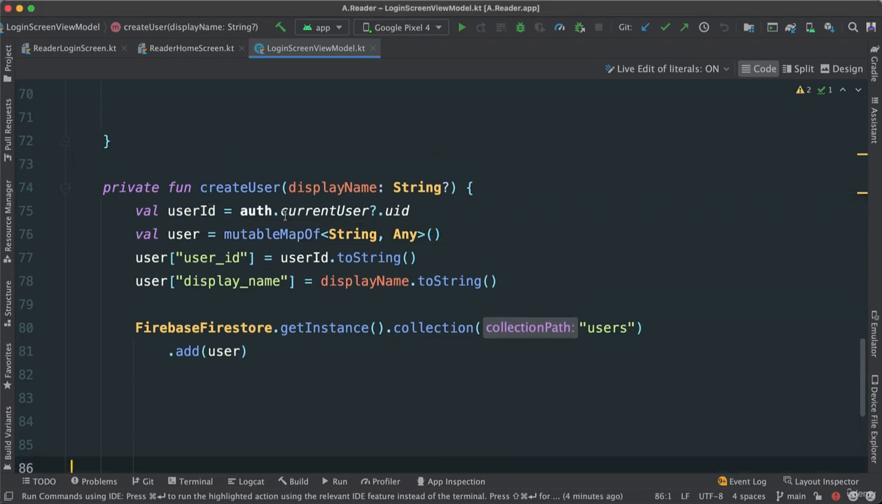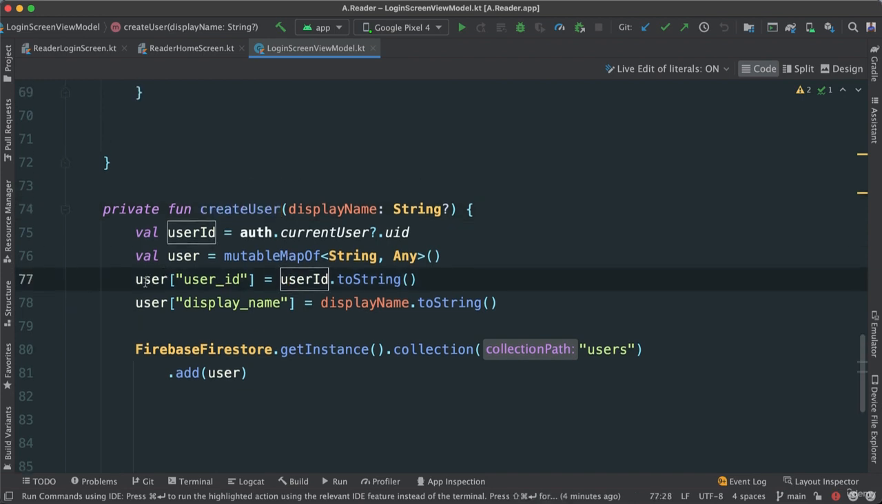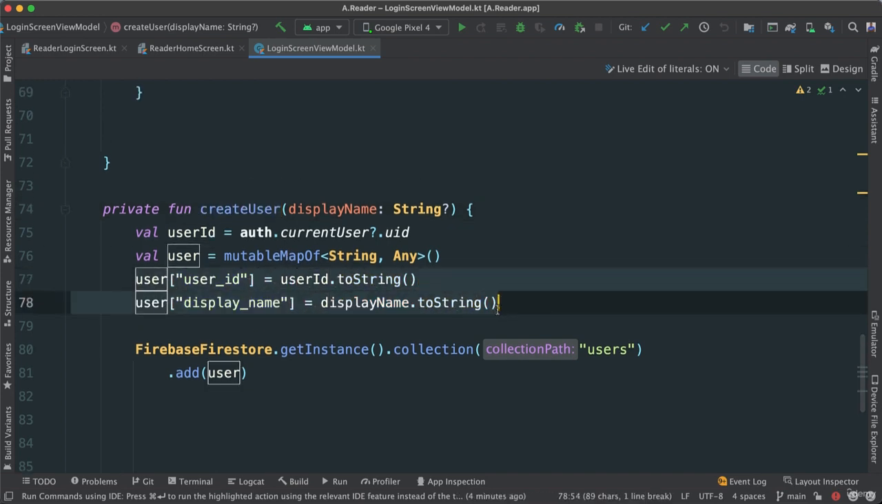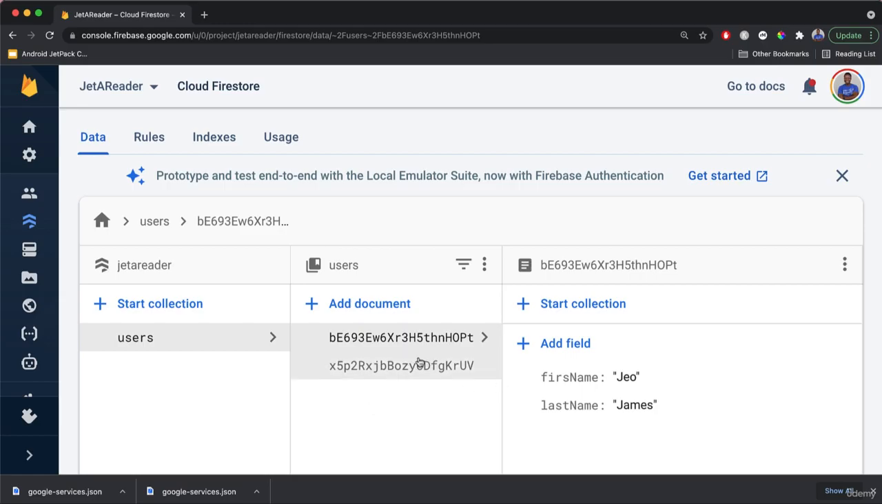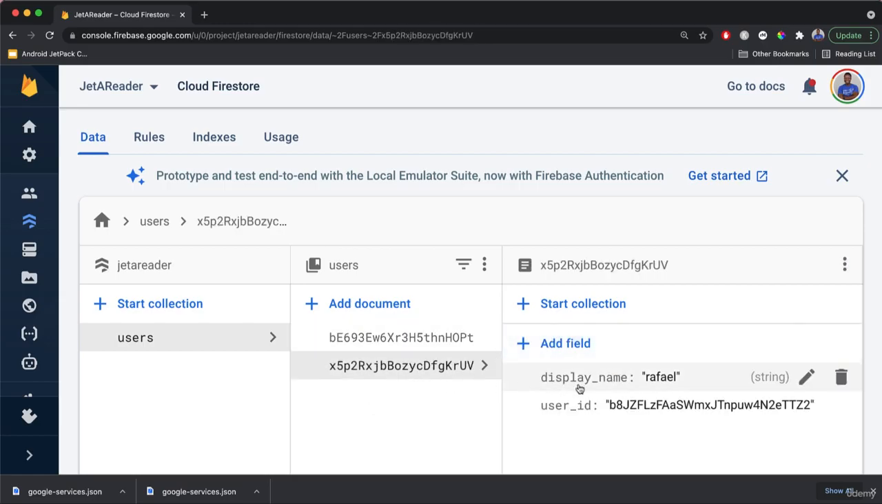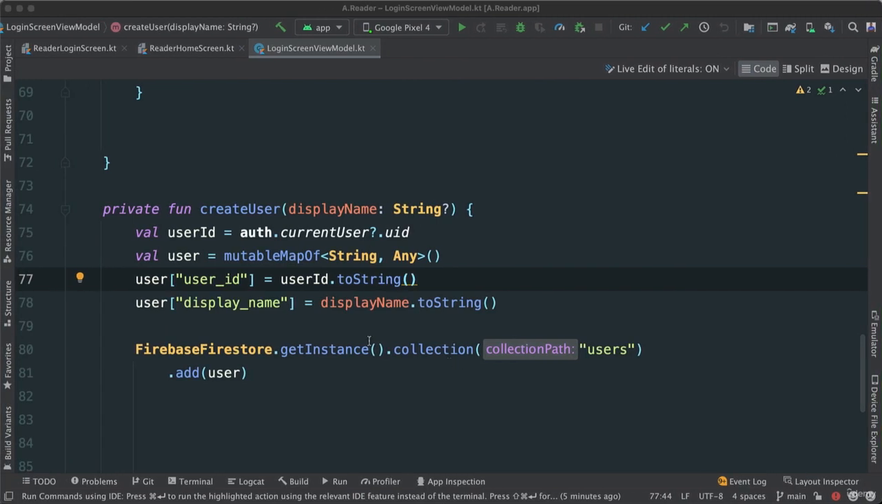So the way things are here inside of our create user in our login screen view model, notice that we kind of hacked our way through to creating a user by saying mutable map of and saying key is string and the value is any. So this works fine because we're just testing things out and getting, in this case, the display name and user ID, and it's fine. But that's not sustainable because we want to have an actual model that we can create, so we can use that model to actually have an actual user object.